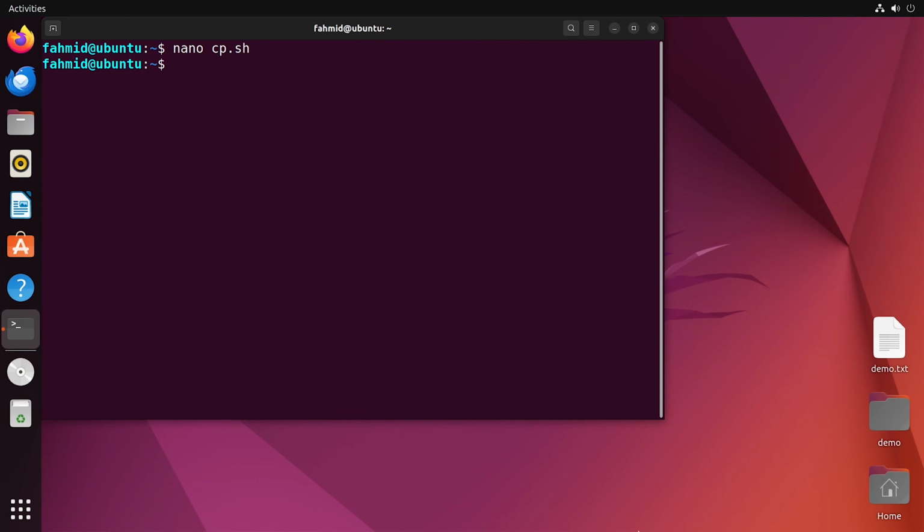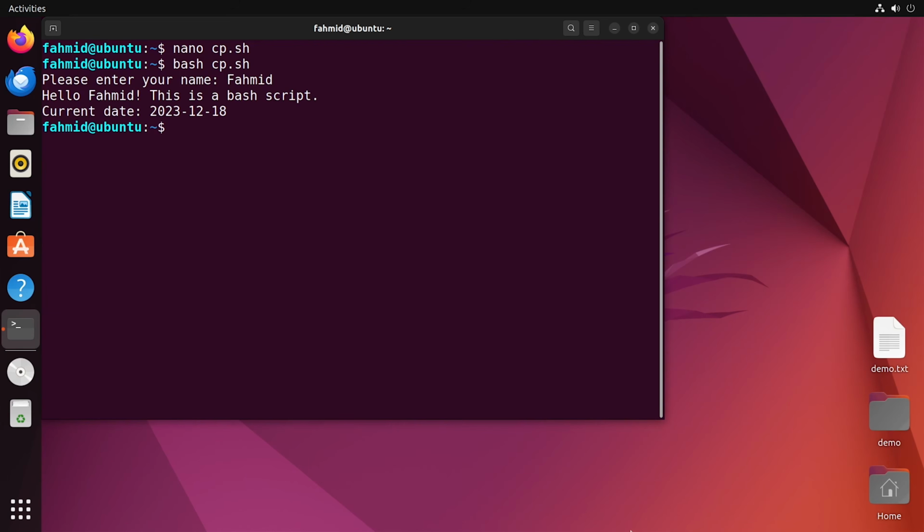Now it's time to execute the script. So I'll use the bash interpreter to execute the script. So I'll write bash cp.sh. It asks me to enter my name, so I'll enter Fahmid. And there is the output, as expected.